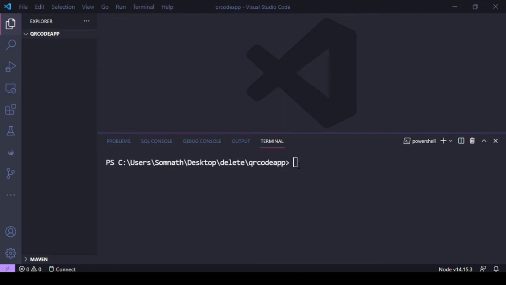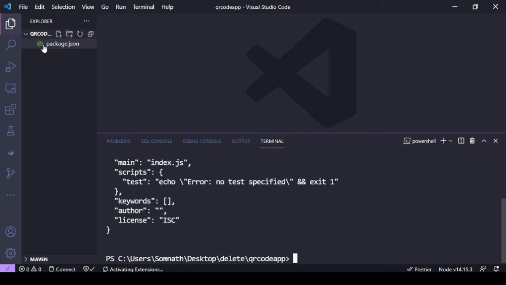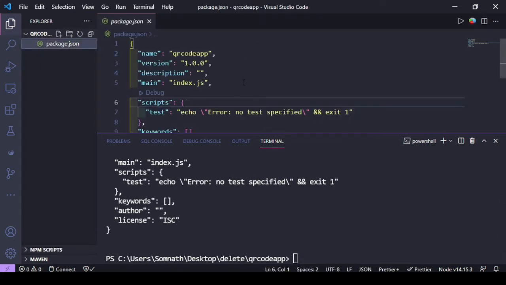I have just taken an empty folder, and to start with, I'll initialize npm, and this way it will create a package.json file for me. And I see index.js is the entry path, so let's create a file called index.js.